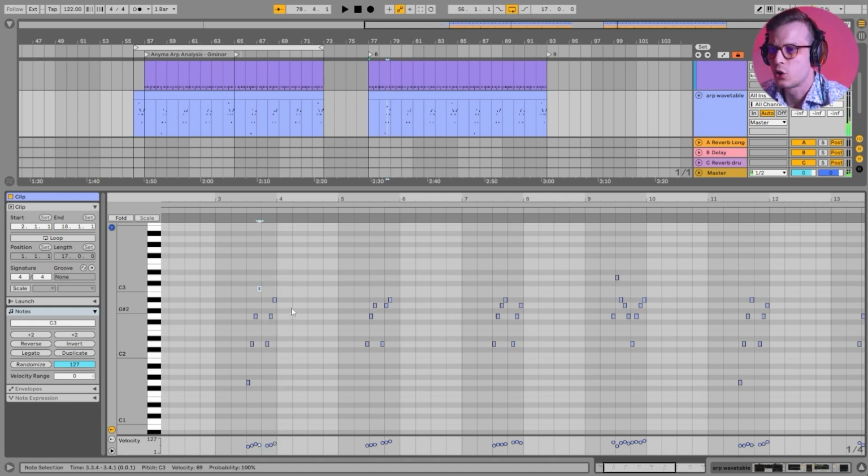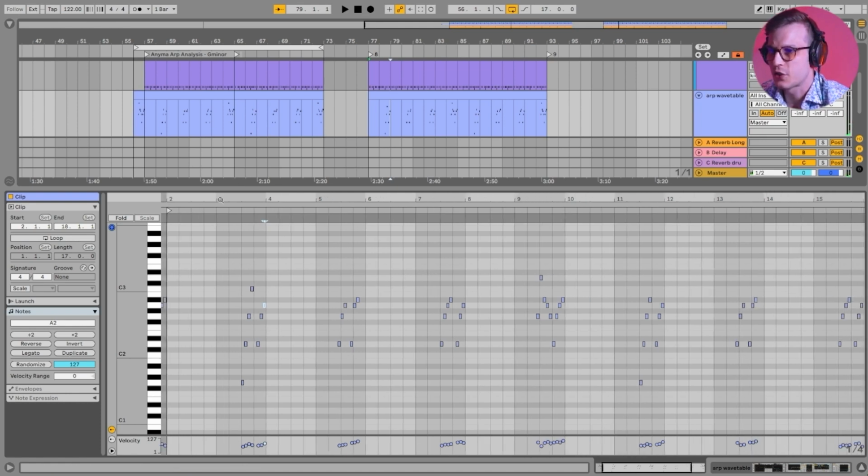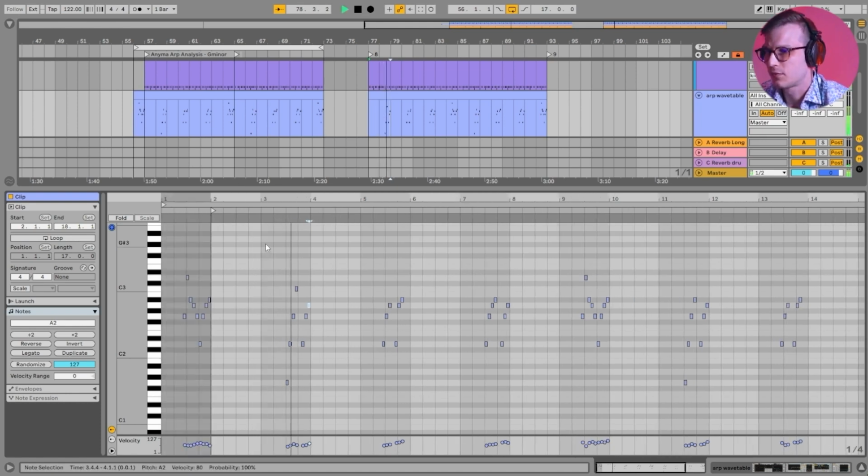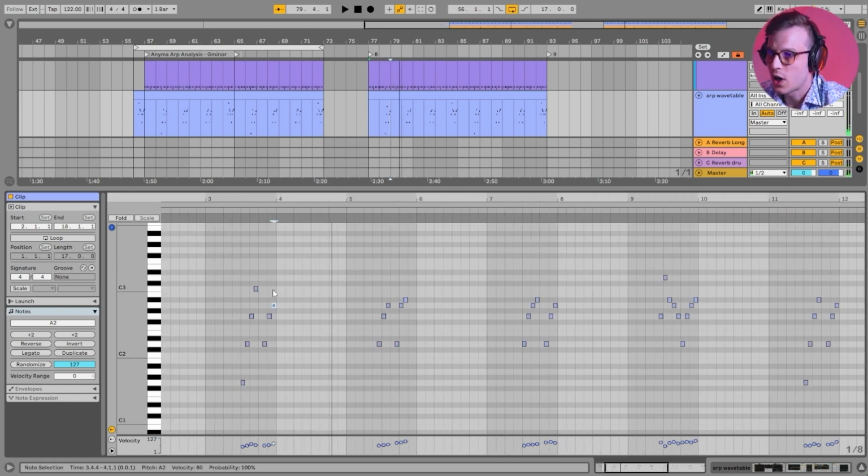Okay, that sounded cool, but it already resolved to B flat, right? And B flat is a note from a G minor chord. So let's put that down to A, and this is gonna give us some tension, right? That sounded pretty nice.